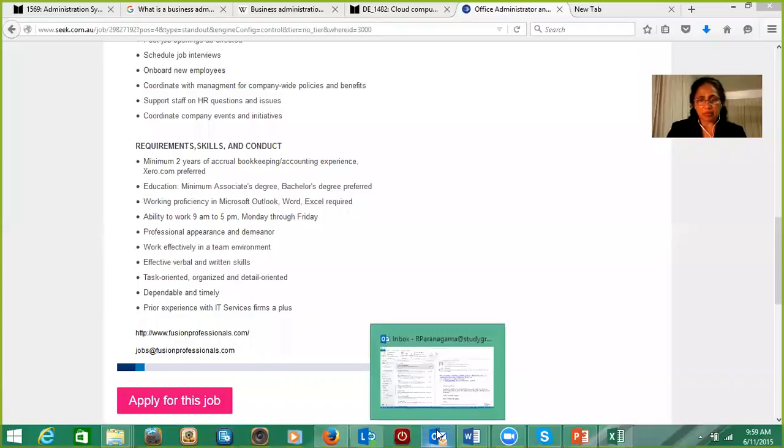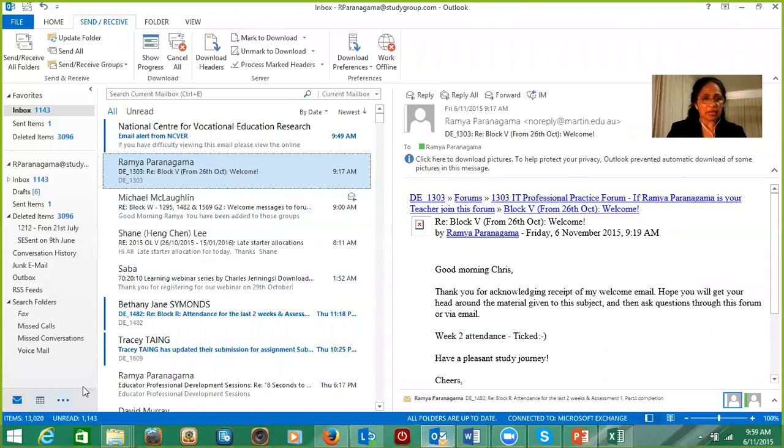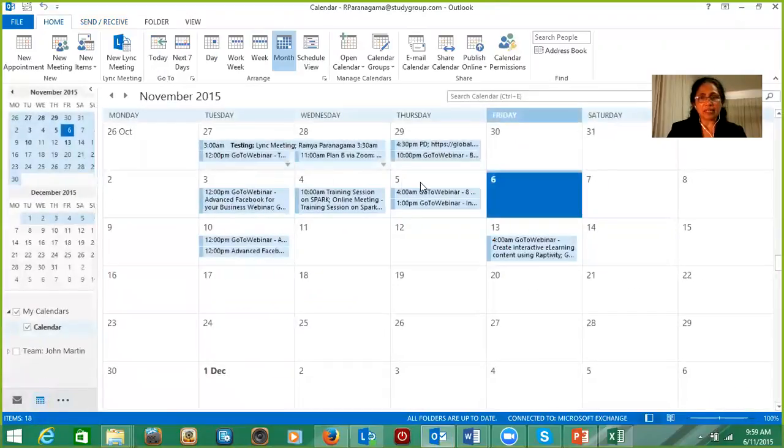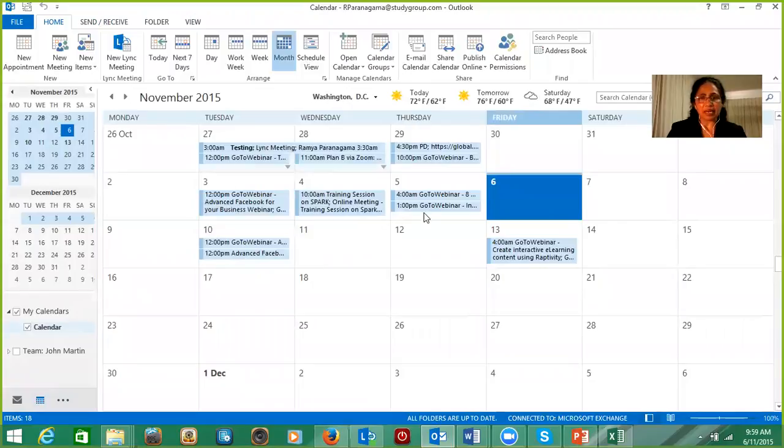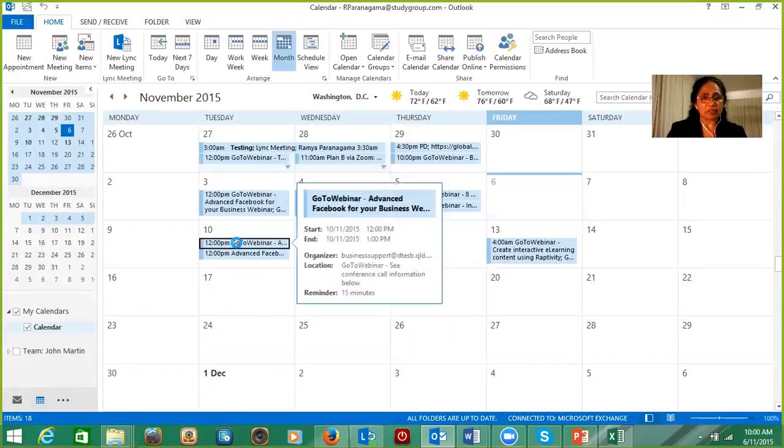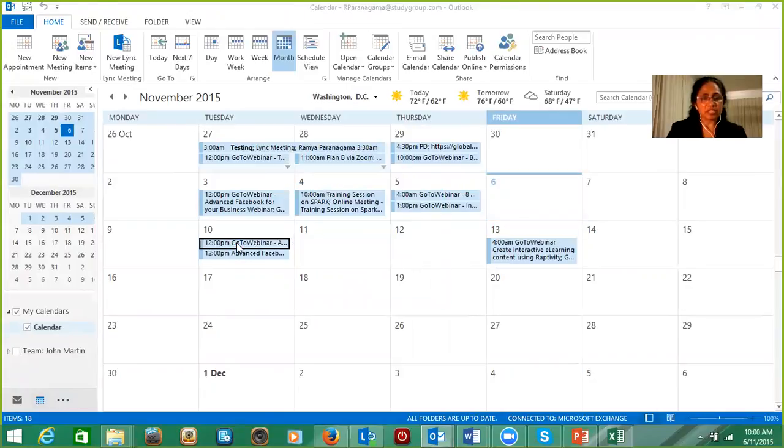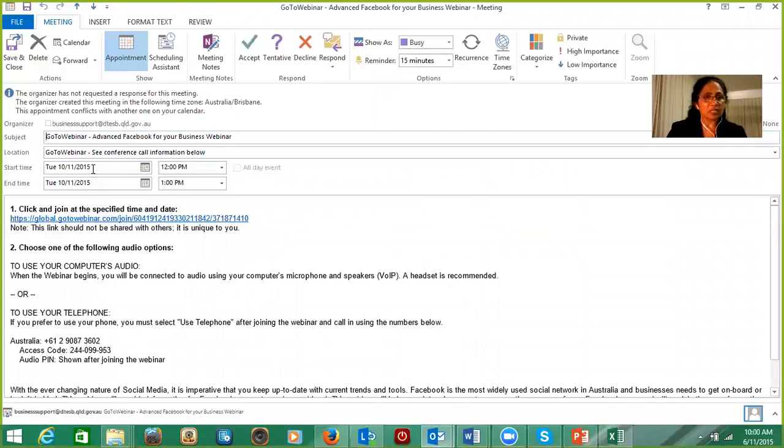You could see, I'm quickly going to open my Outlook just to show you my calendar here, right? In my calendar, can you see the number of meetings I have? These are all professional development meetings, right? If I click here, on the 10th, I've got a couple of meetings. So I'm just going to open this link. It tells me what time this webinar is and what link I have to connect to, and how to participate. And it reminds me 15 minutes before. That's what I want. So you saw my Outlook calendar, how I have organized it.